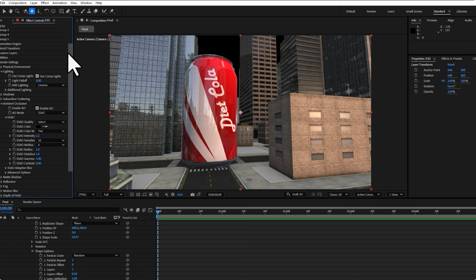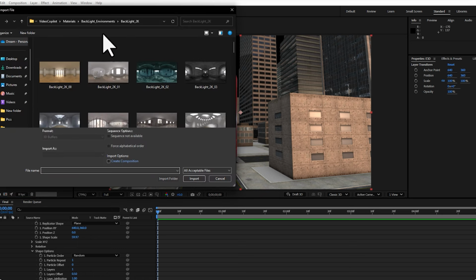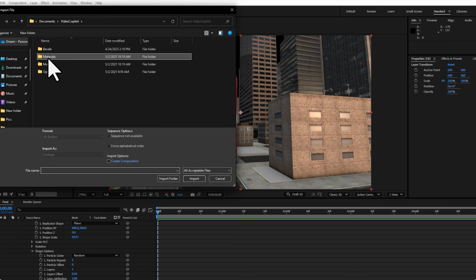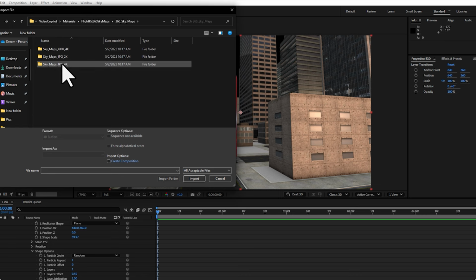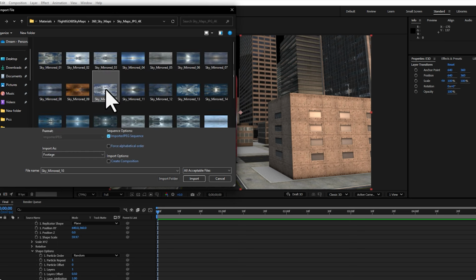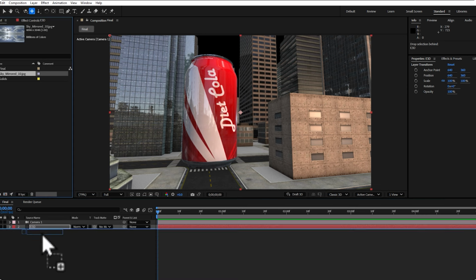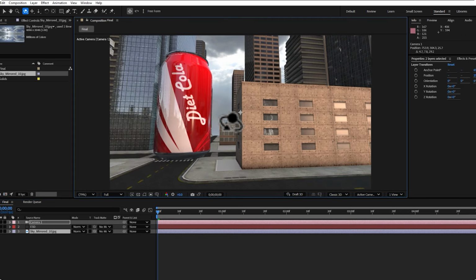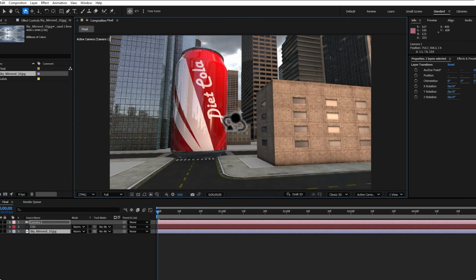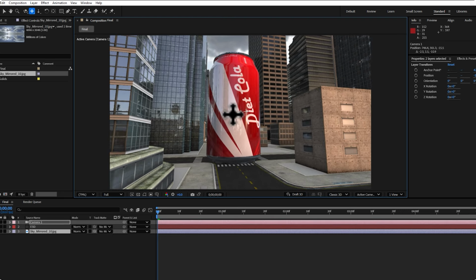So, how to add sky? Double click and go back to Materials, select the Sky Map, double click 4K, select this one, Sky Map. Turn off the import JPEG sequence, import, and close, drag and drop here. And now you can see the sky behind the buildings over there. Great. Okay, and now you can animate the soda can.